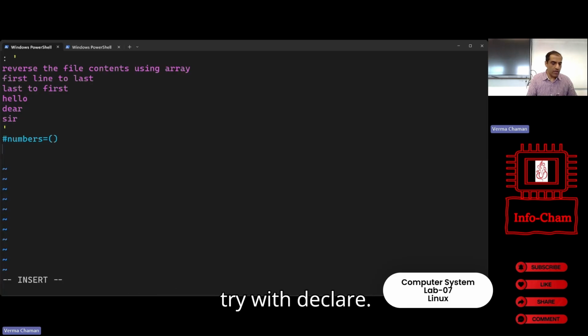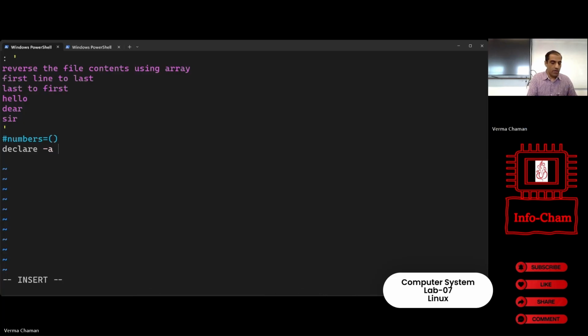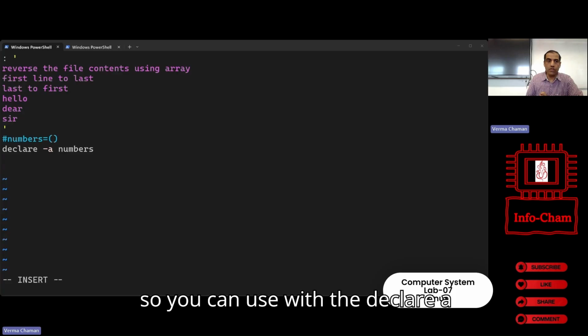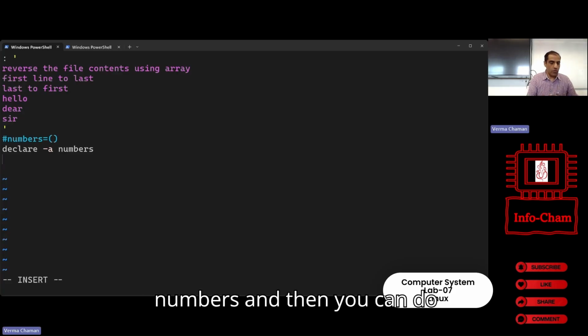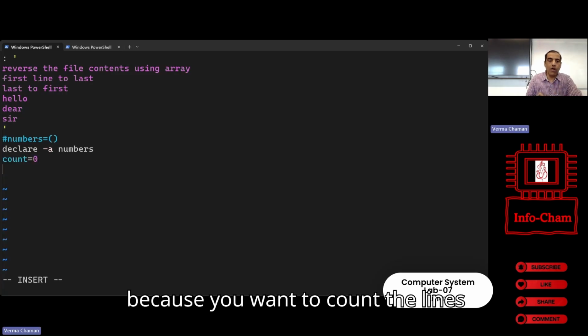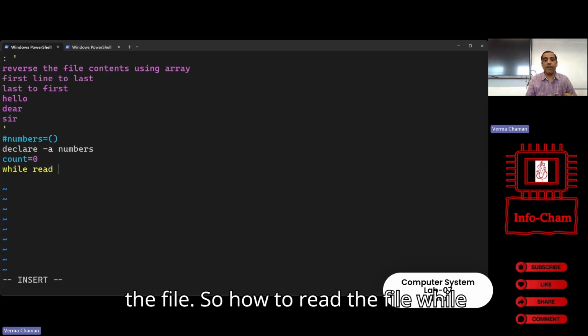Optionally you can try with declare. Okay, declare word and then an option to say array numbers. Okay, so practically here you have two options. So you can use declare a numbers, and then you can start your own variable, the idea count, because you want to count the lines while you want to read the file.